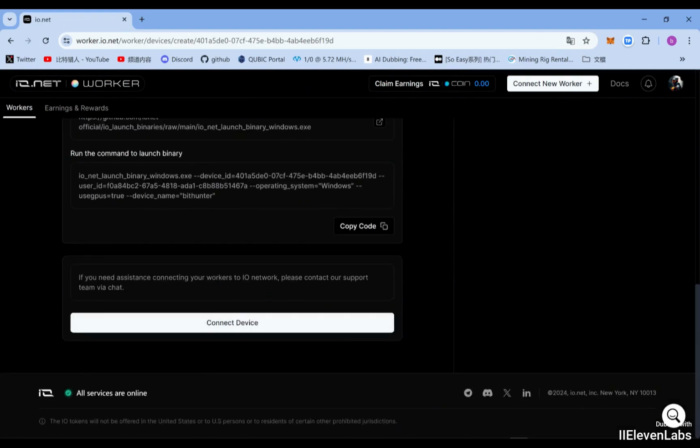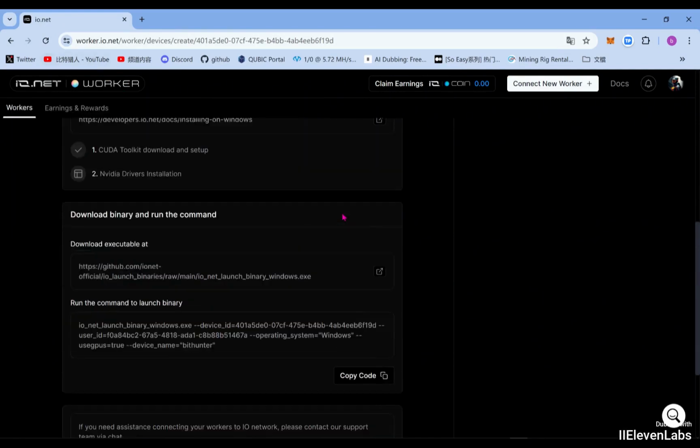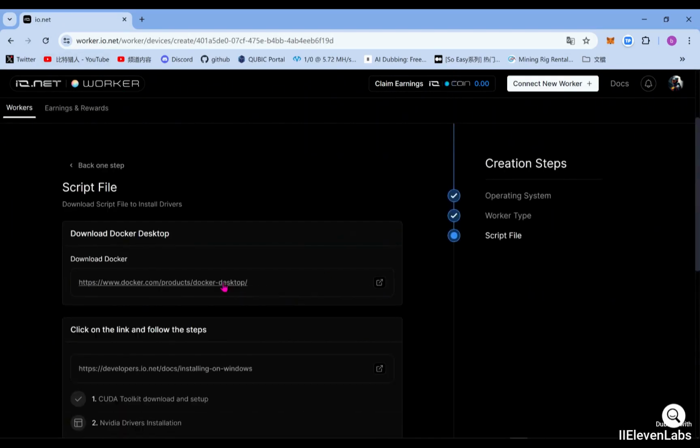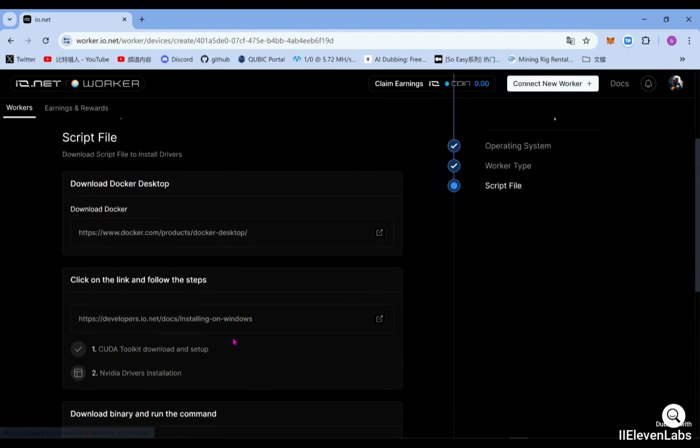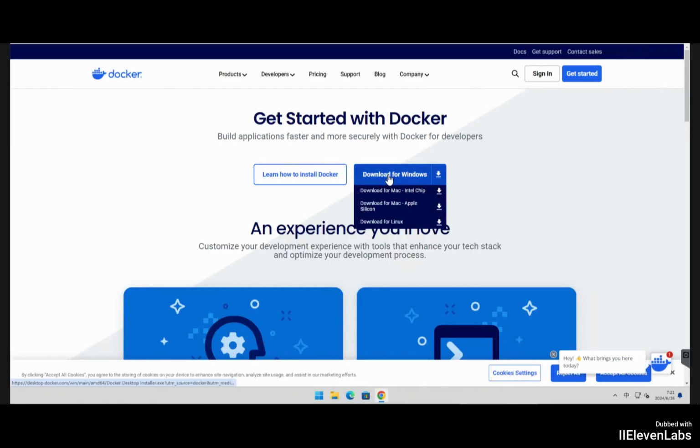First, I recommend that you prepare a clean, non-slimmed down version of the Windows 10 or 11 operating system. If it is a slimmed down version, please prepare a clean one first. Otherwise, it is very likely that the installation will fail due to the lack of some services. This demo uses the latest Windows 11 system. The first step is to install Docker. We copy the download link into the browser and download the Windows version of Docker.